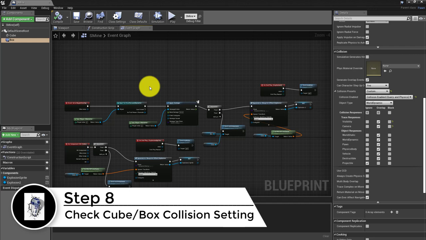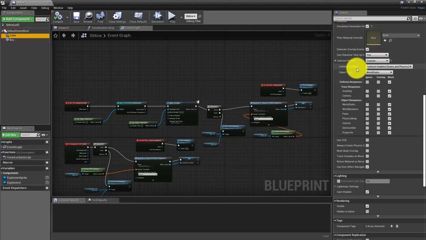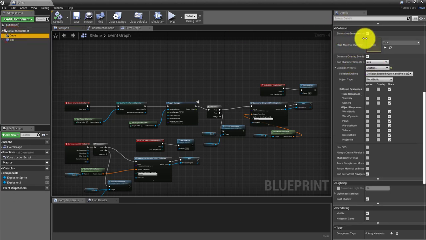Okay, so before we leave from here, we want to actually check to make sure that both our cube and our box collision have the proper collision settings. So let's go into the cube, scroll down or up until you see the collision settings, and let's make sure that everything matches. So let's have the generate on, let's have the overlap up, let's make sure that it is on the yes that the character can step. We want it to be custom. We want to make sure that both the query and the physics are there. We want to make sure that it's on world static, and we also want to make sure that it is all the way down as block.